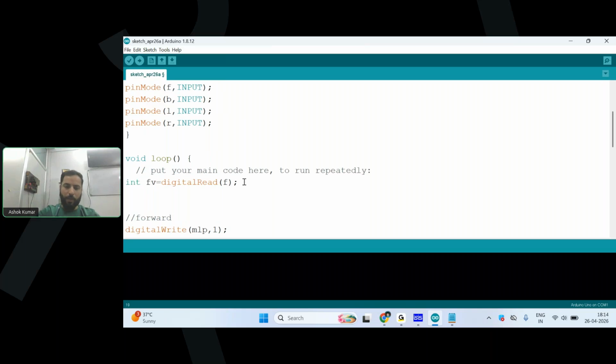Same way, let me copy the whole line. We have to read all four buttons. So the first button was forward, the second button is backward. So let's read the backward, then let's read the leftward, and then let's read the rightward. Now this is also important. If you read the value of F, you store that value in a variable FV. Now, when we read the value B, obviously we need another variable. So I say BV, LV, and RV. FV is for forward value, backward value, leftward value, and rightward value, according to the buttons we have used.